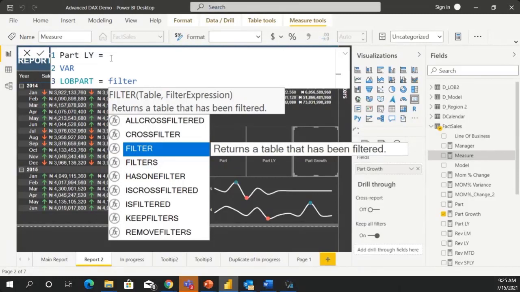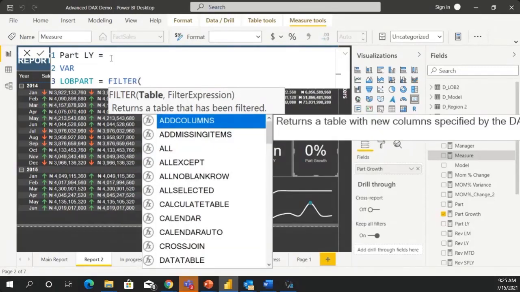So I want to return something from my DLOB. I have a table called DLOB, and that table has all my lines of business, and I want to pick just part from that DLOB. So I'm going to use a filter. The filter is asking for a table, right? So which table do you want to filter? Then I'm going to put my expression. So I can say I want to filter DLOB, but not just DLOB, because I just want this to return all the lines of business in the DLOB. So I can't just use filter and then a table.